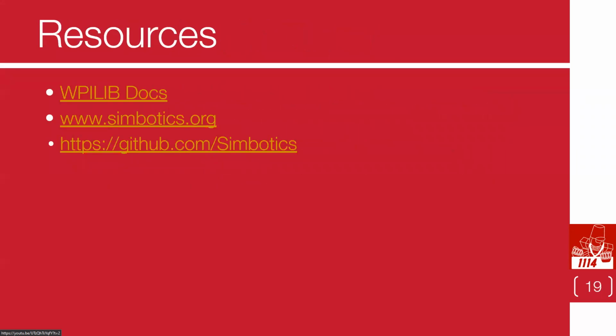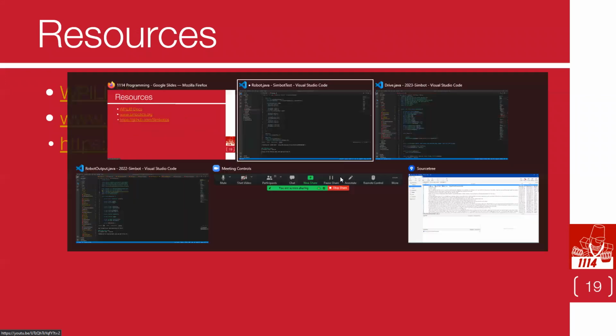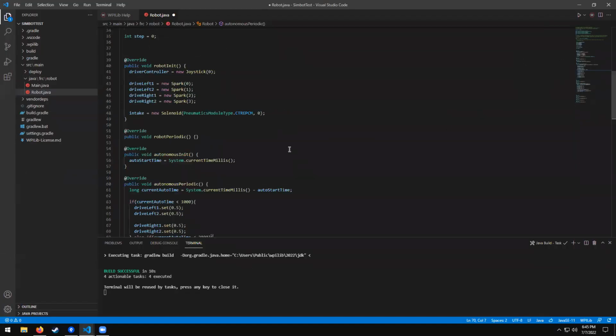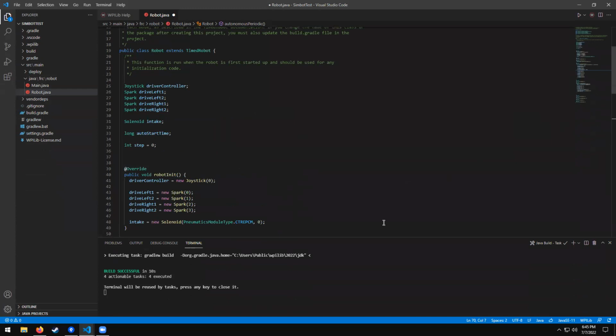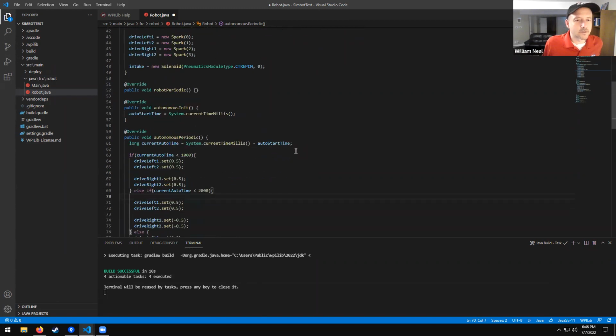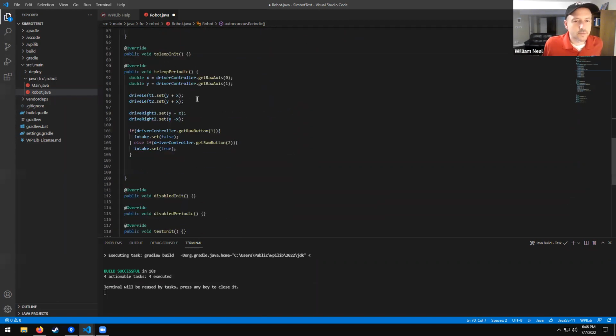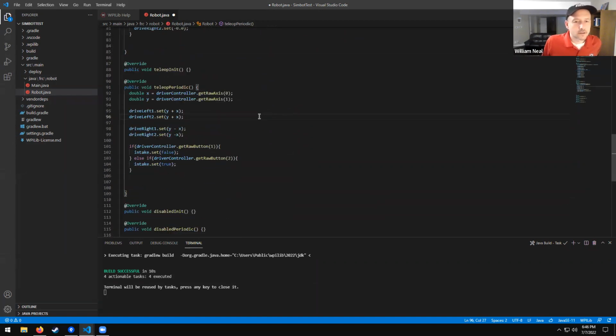Does anyone have any questions about this one? Just a quick question. I was noticing when you do X plus Y and X minus Y, or vice versa, there's a potential for the joystick controller to have a sum that's greater than 1. Does it cap it off at 1 or something?